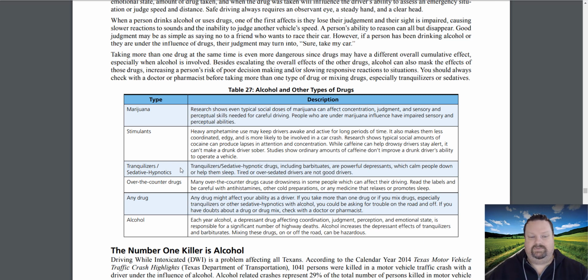Tranquilizers and sedatives. Okay, these things are what make you more relaxed and more sleepy and more calm. They definitely affect your reaction time and your muscle reaction time, so you definitely don't want to be driving when taking any of these things. Any drug, basically any drug that's over the counter, may affect your ability to drive.